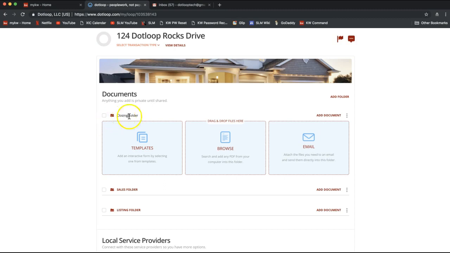Okay. If you ever mess up renaming one of these folders, you can always click the 3 drop-down dots and rename that anytime. The closing folder, well, of course, that should be our favorite folder, have all the closing documents, termite letter, closing disclosure, so forth. Okay. It's really great to have these folders set up in your example loop so you can reference that anytime.